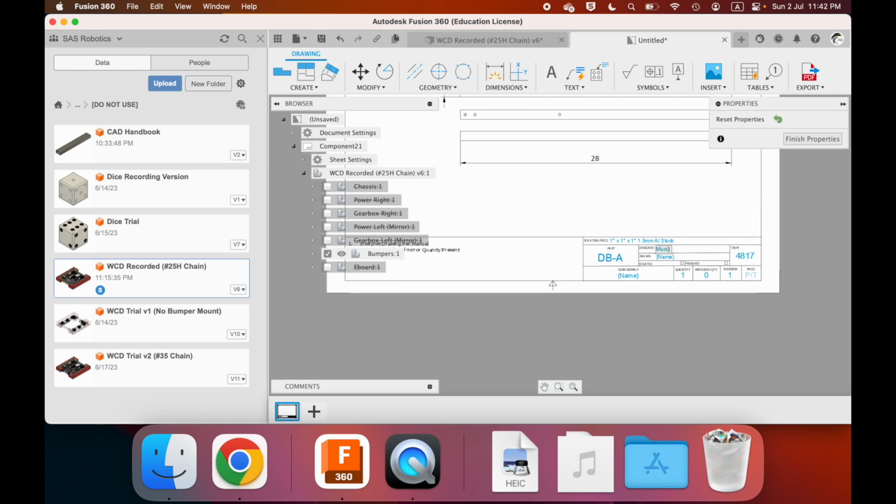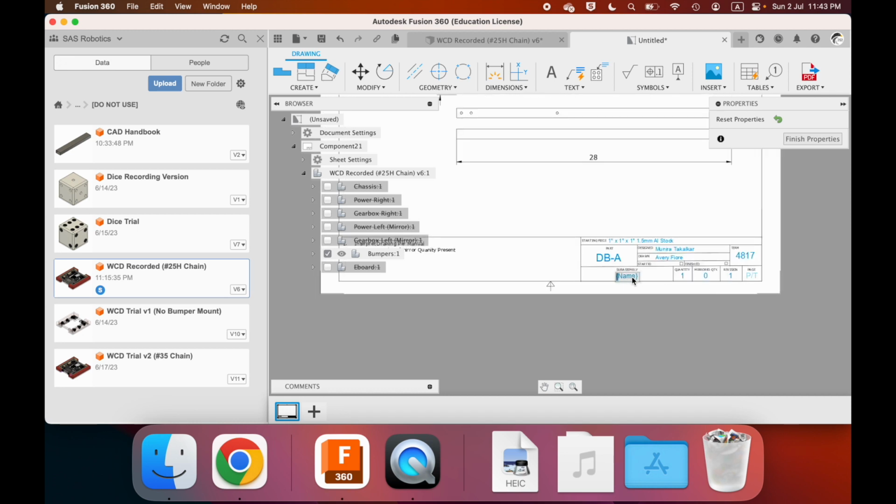This is designed by Nonura. This is drawn by me. Why do we label like that? Sometimes there will be an issue and they might want to know who designed it or who drew the fab sheet. So that is there. Subassembly, obviously this is Drivebase. Quantity, so we know there are 2 of these A pieces.